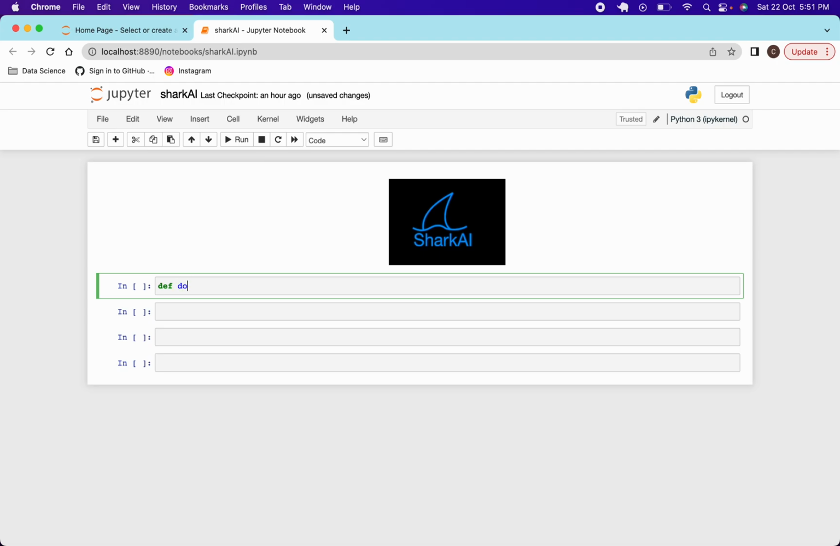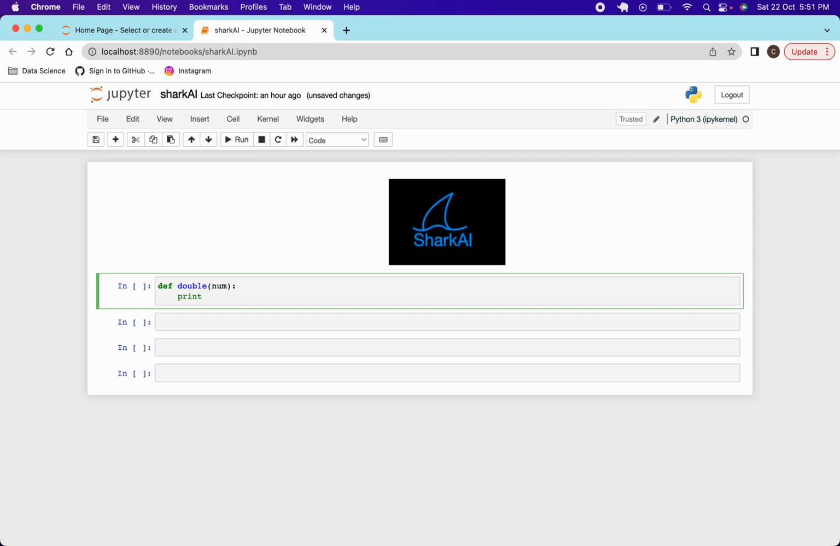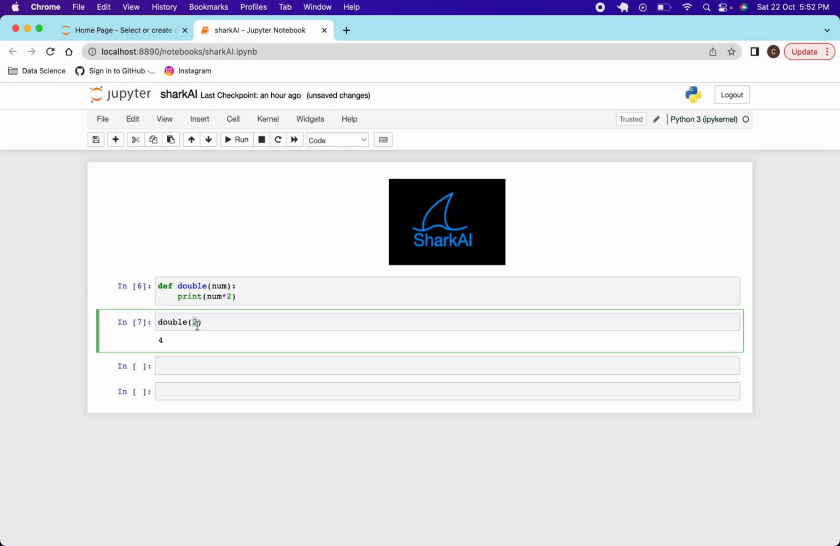The syntax is, we have to start with def, then the name of the function, then the argument if you are passing anything. So I'm passing num, and I'm just printing num into 2. Okay, so this is how a function is defined. When I execute this, this function is available to be called from anywhere. I'm going to call it double, and I'm giving the number 2, so it will print the number 4. So the argument 2 got provided here, then it got doubled and it is printing the value.